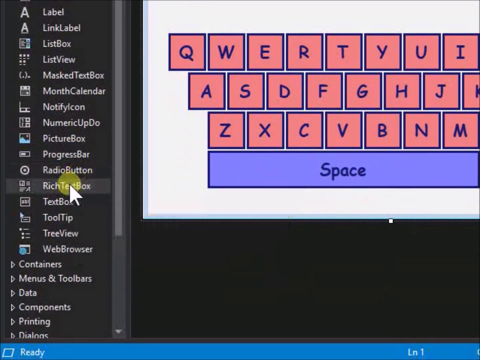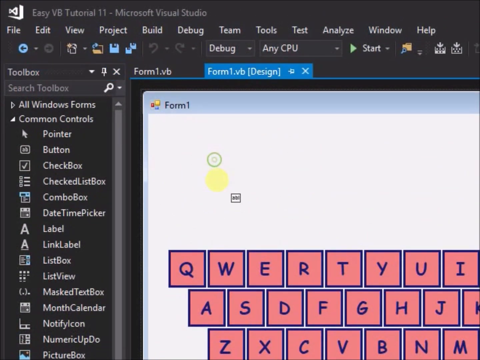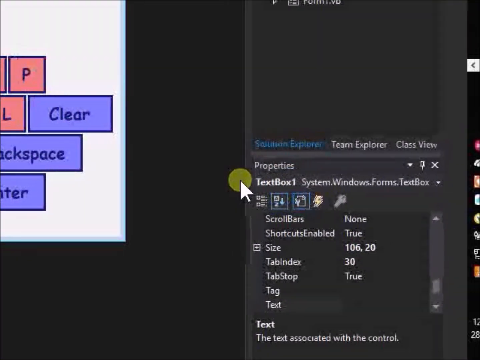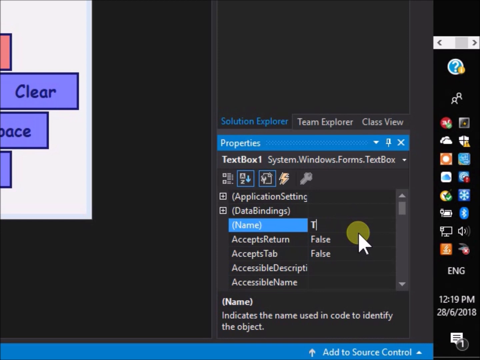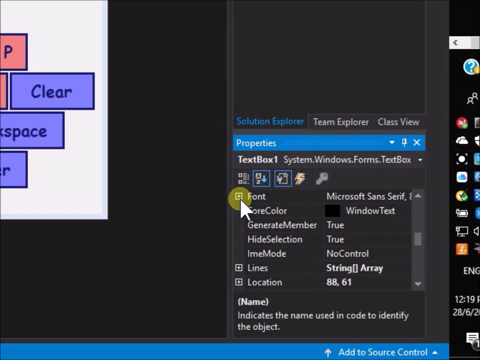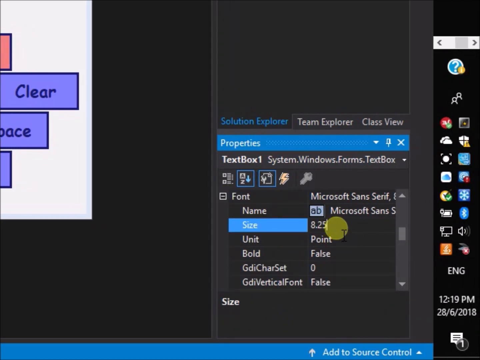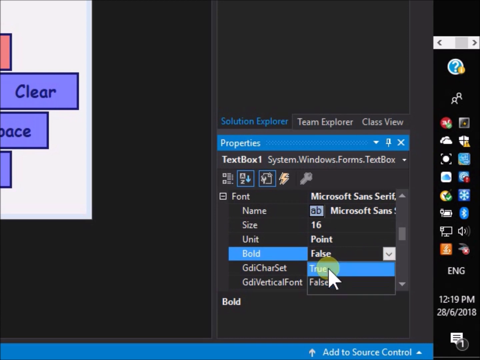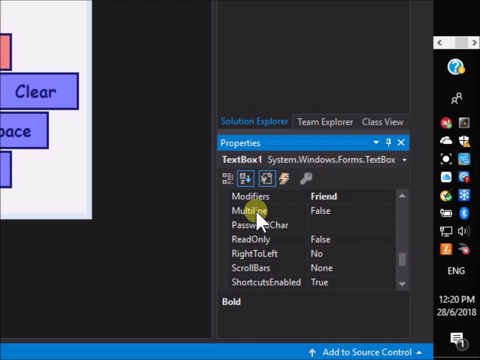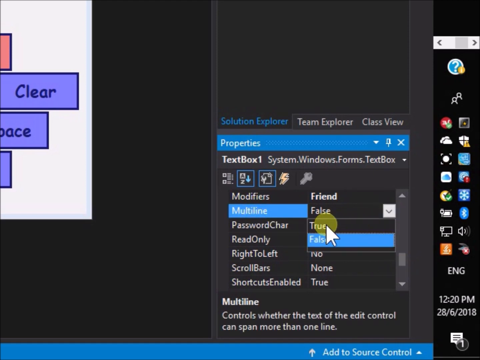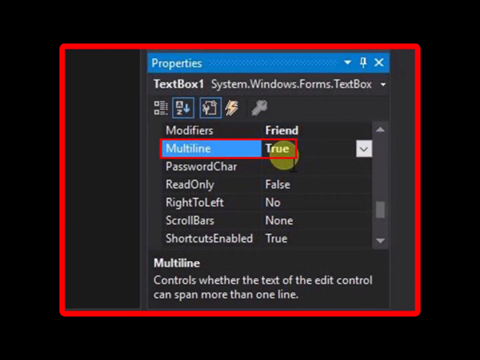Go to the form design again and create a text box. Change its name to TB1. Go to the font and change size to 16 and bold to true. Scroll down the properties menu and find multi-line. Change multi-line from false to true. Note that this allows the text box to have more than one line of text.